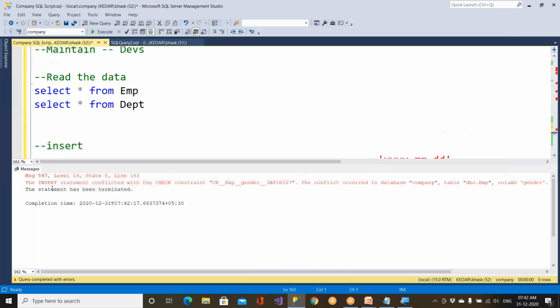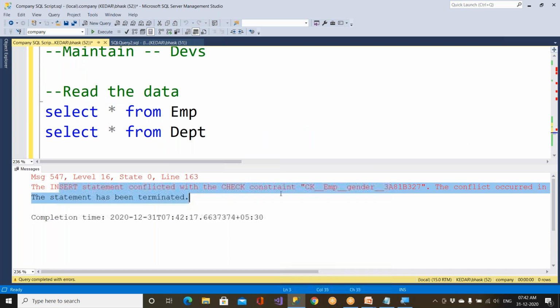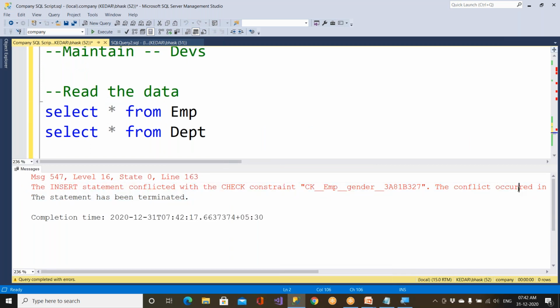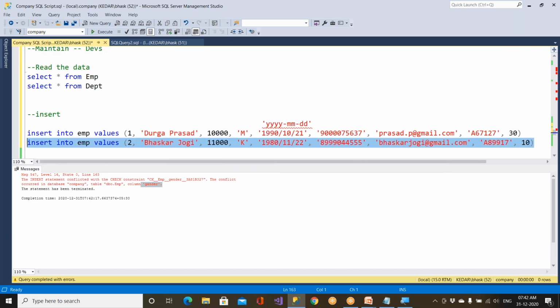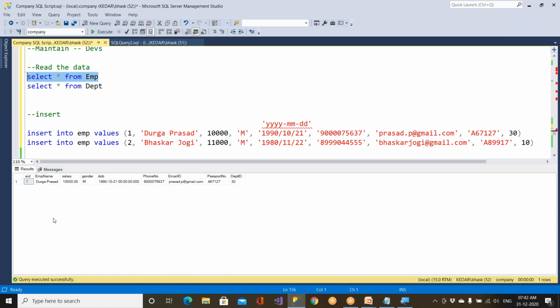Same issue. Clearly telling me insert conflicted with the check constraint. What is the check constraint? The conflict occurred in the gender column. Gender can be either male or female, but I'm giving K. K is completely wrong. So it is telling me the data did not go. If you see the table, when you press F5, you see the row did not go.